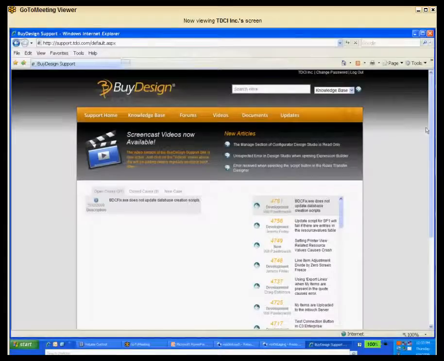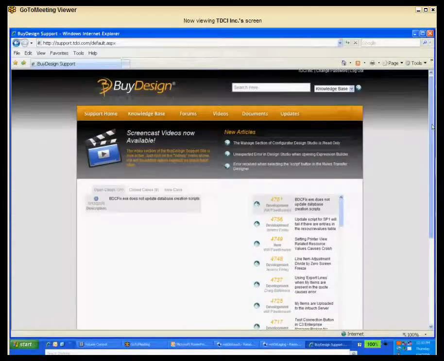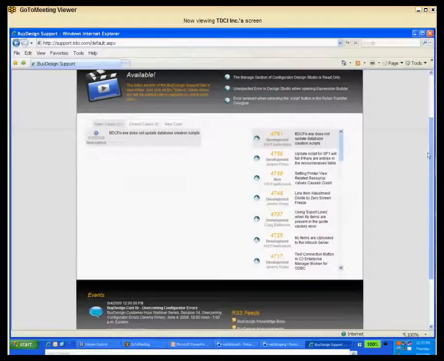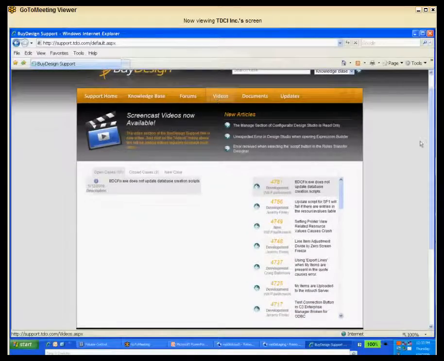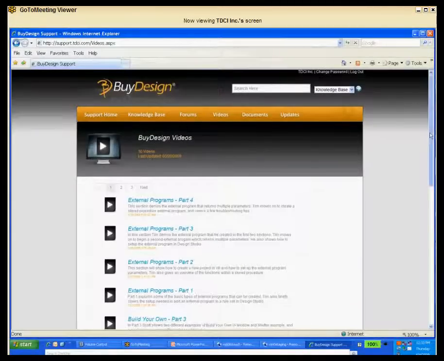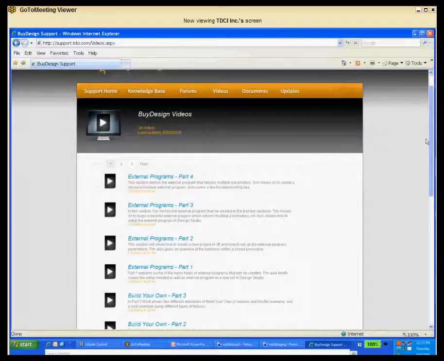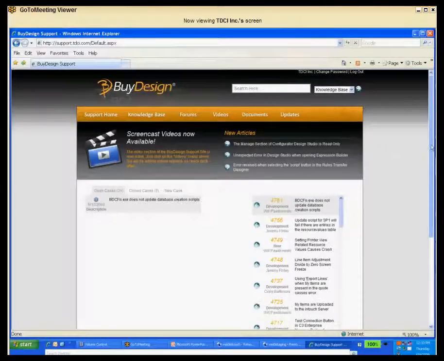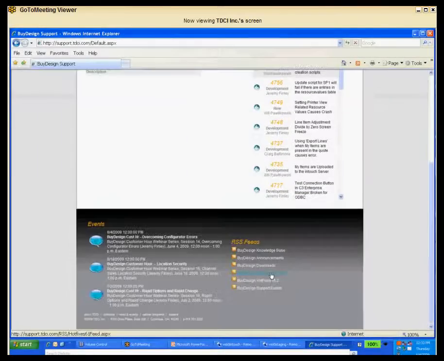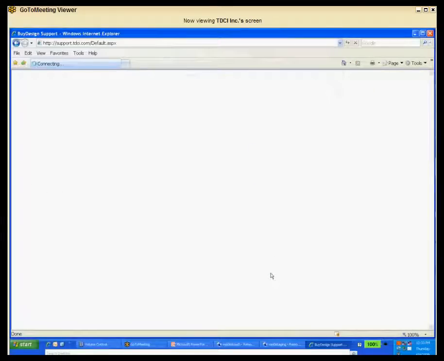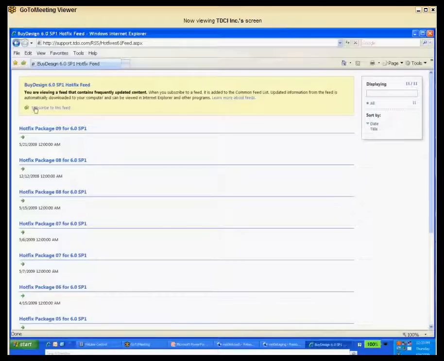As well as RSS feeds, there's a lot of helpful information. We have our knowledge base. There's the videos section, which includes all the presentations that we've given so far. But if you scroll down at the very bottom here, you'll see the RSS feeds. All you need to do is click on them. It's going to show you all the RSS feeds that we've published, and you just subscribe to the feed. This way, every time that we publish a hotfix, you'll be notified and you can go ahead and download it.